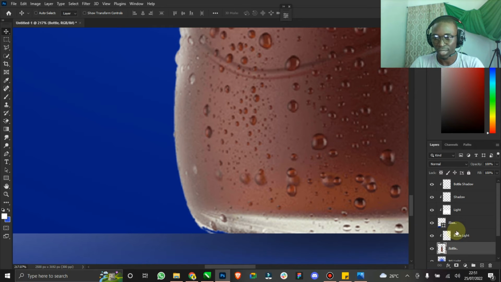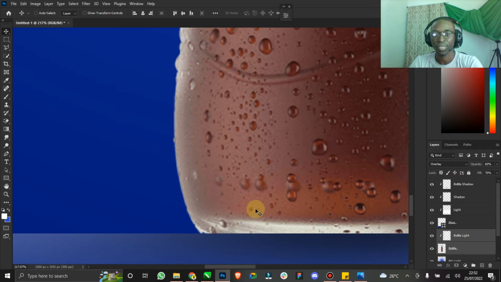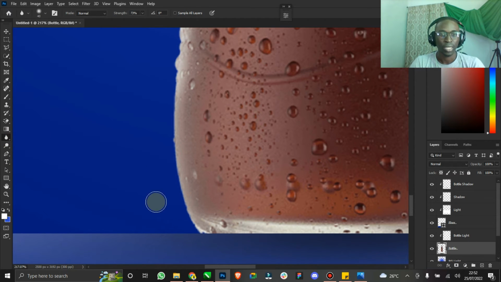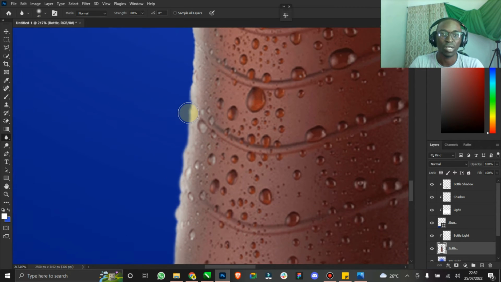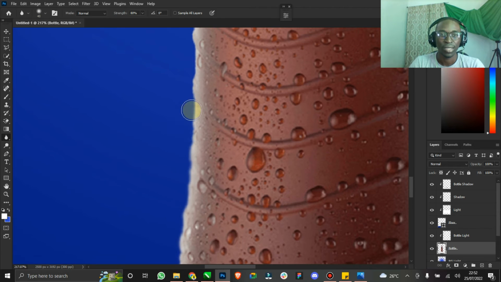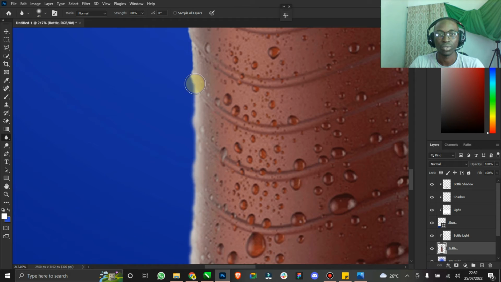Yeah, let's drag it down a little bit. So just bring it down a little bit. Yeah. Now let's take our blur tool. This is its blur. Now we are going to set it to 80. Now just blur across the edges, just the edges. And what you are doing is you are ensuring that the bottle itself blends well with the background.